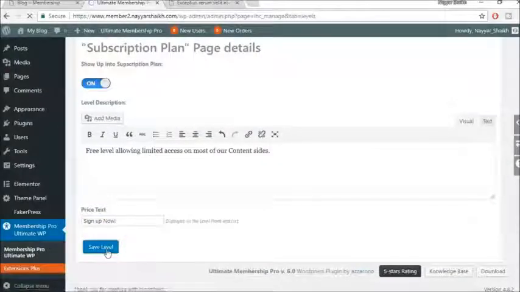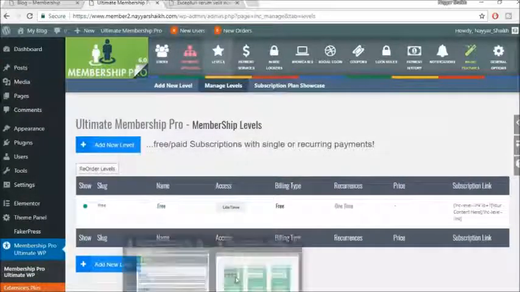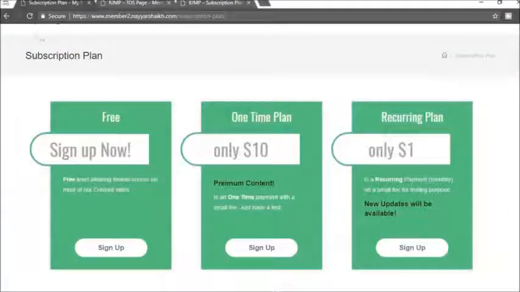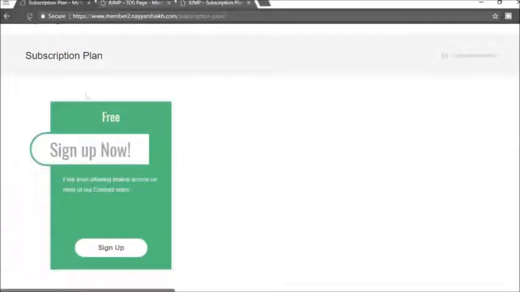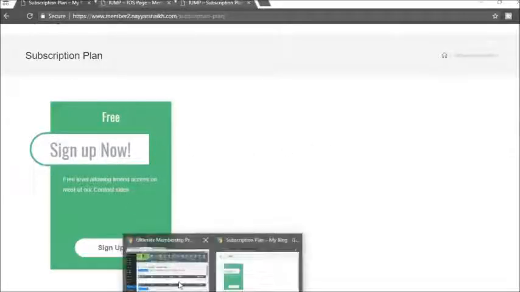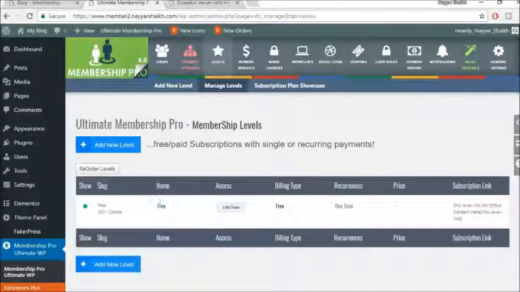Click on save level, and we have deleted those levels. So let's refresh and we should see only one level over here. Okay, so we can see only one level because we have deleted those levels, and this is the one which we just created. So let's create some new levels.